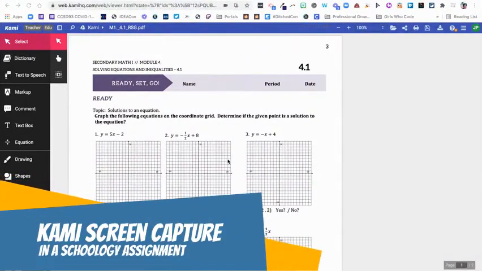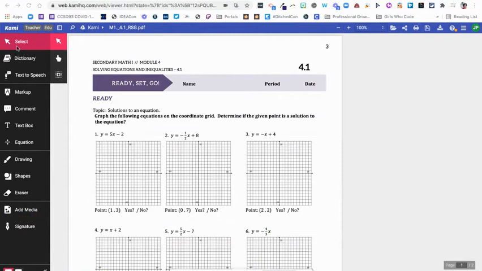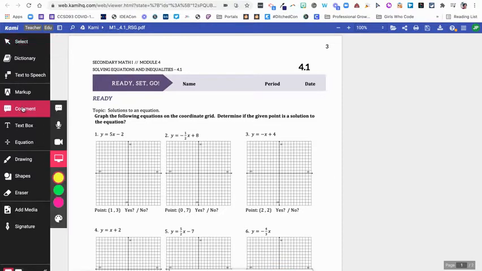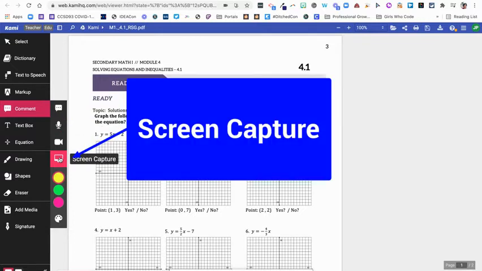If you are using Kami to hand out assignments for your students, one tool that is built in that could add some interactivity is this comment tool, or add some support. So you could add text comments, you could add voice comments, you could add video comments if you're simply wanting to re-explain the directions in your own words, or the screen capture one can be really powerful.